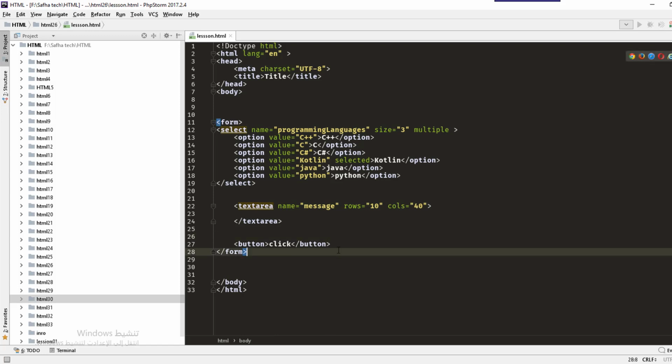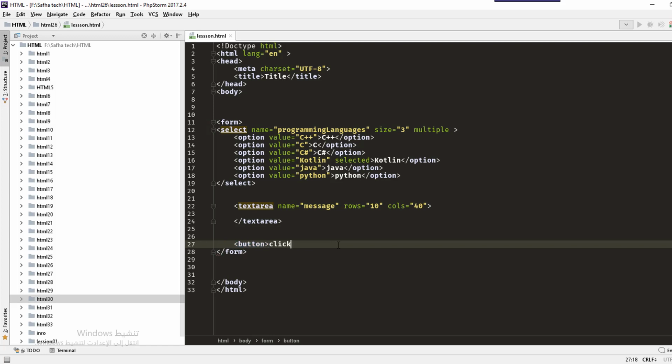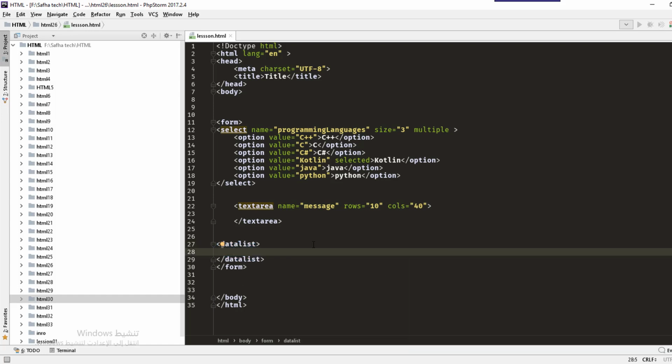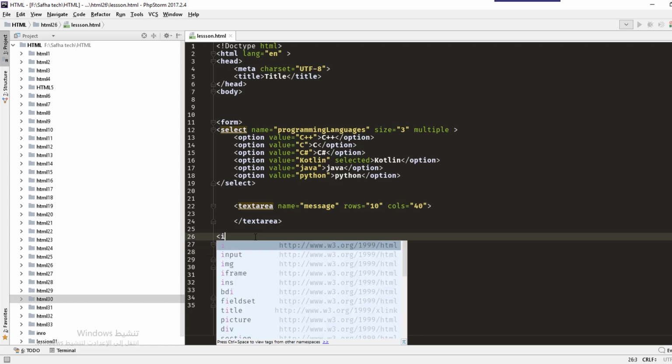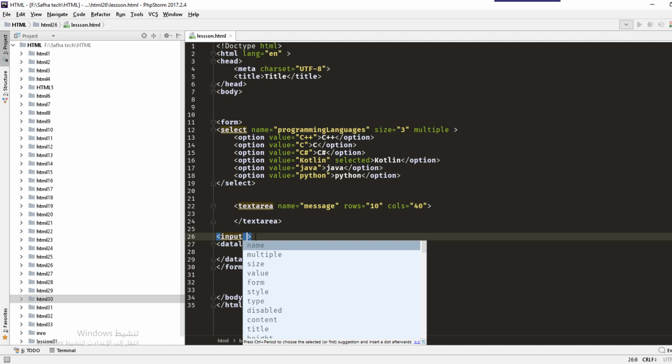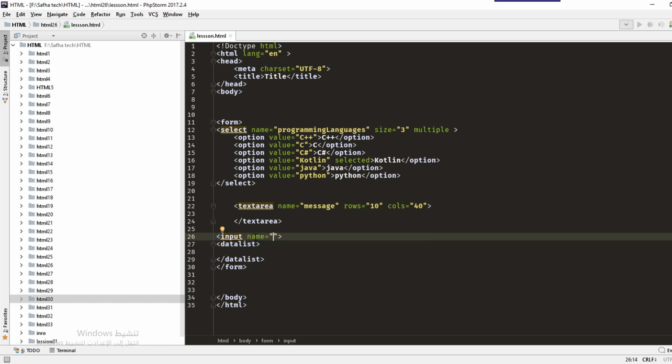The second one, which is the last element here, is an element added in HTML5 only. In HTML4 and previous versions it didn't exist. So in HTML5 we have something called datalist. So datalist could be written like that, and inside the datalist we could have many options. First of all, we have the input here, and the name, we could name it any name. I'll call it, for example, datalist, no problem.